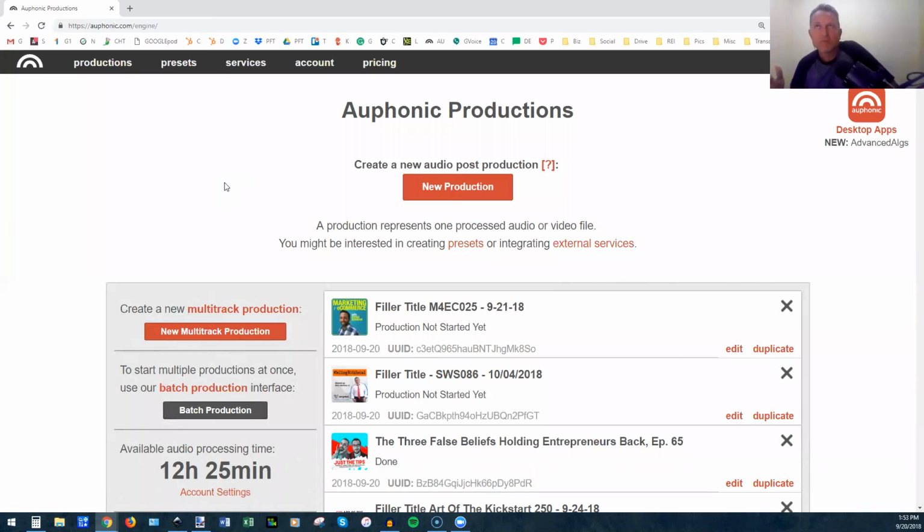Audacity and Adobe Audition and all those are called digital audio workstations. So it's a place where you, the audio editor, can go in and choose exactly what effects and what things you want to do to your file. Auphonic is designed to be an all-in-one thing for certain things.